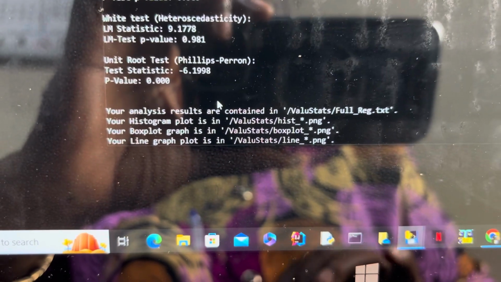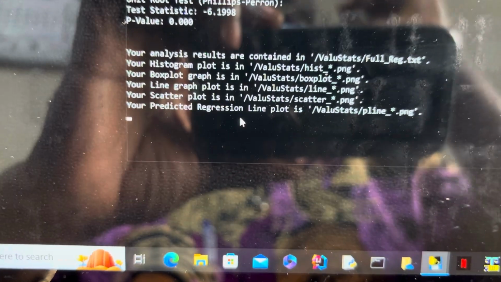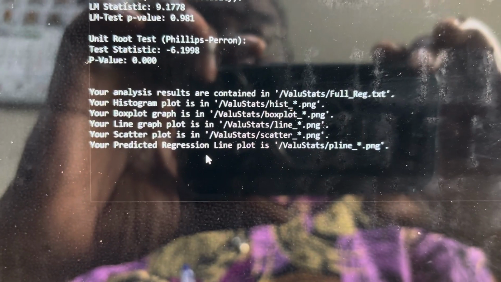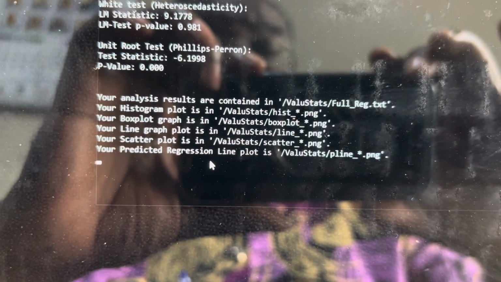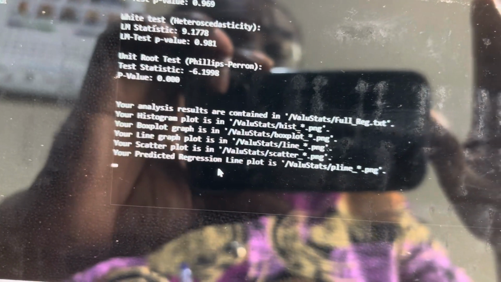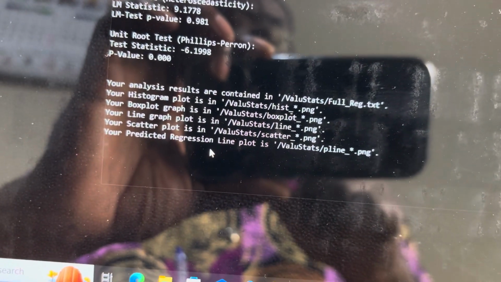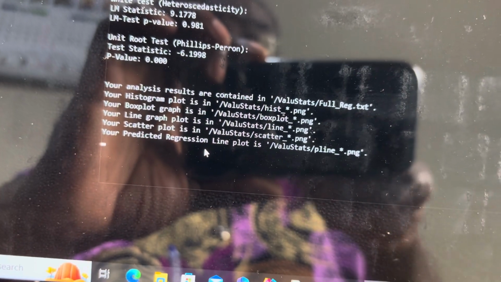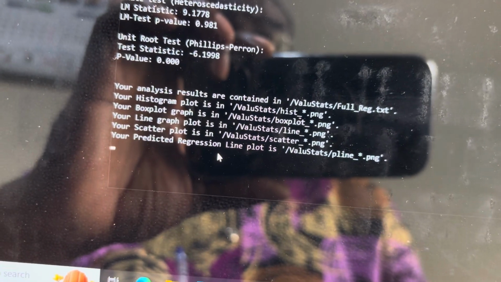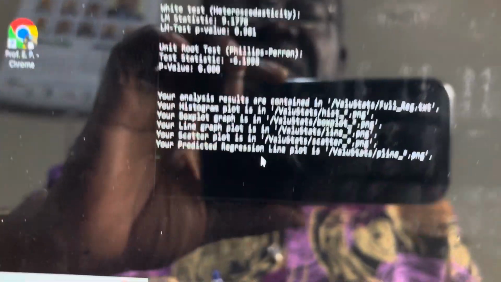Now, we now look at the last information that it is giving us here. It's trying to tell us that the analysis results is contained in value start full regression.txt, and then the plots that we have just made are in various files, which we are going to open one after the other. He said the histogram plot is in histogram, and then the box plot is in there. Now let us go and look at this.